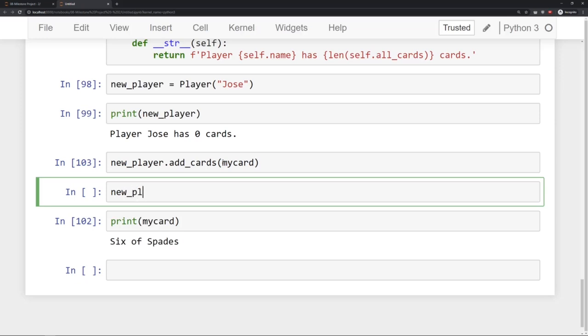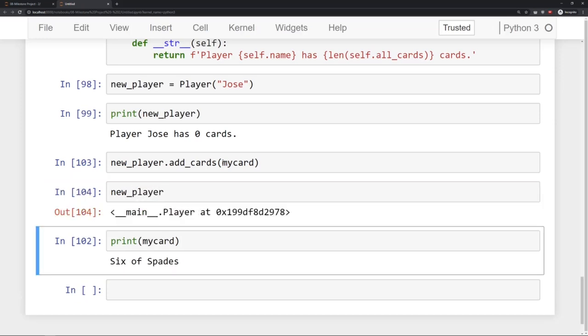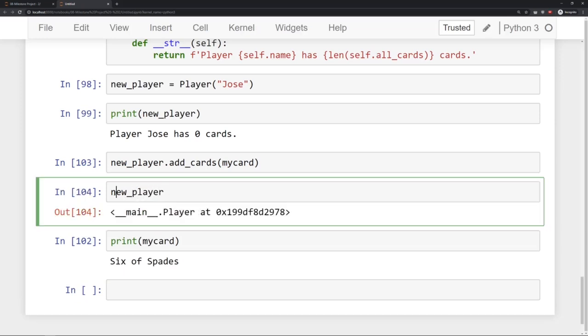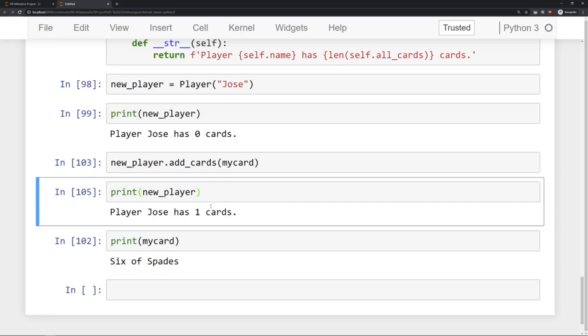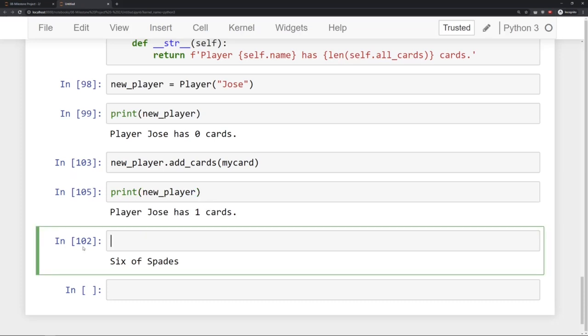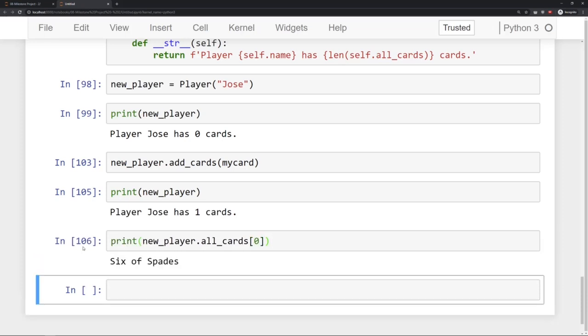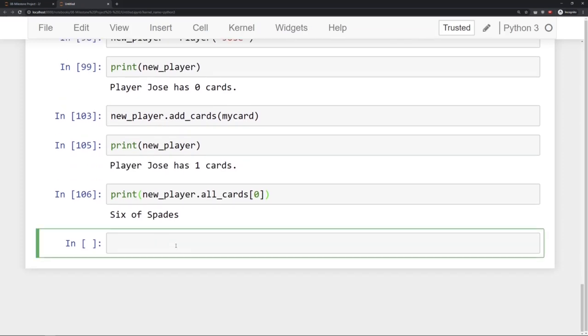And now, if I take a look at new player, I have this player object, and if I print the new player, it says player Jose now has 1 card. And so what I could do then is say new player, all cards at index 0, print it out, and you'll notice I should get the 6 of spades. Perfect. Now let's go ahead and add multiple 6 of spades.